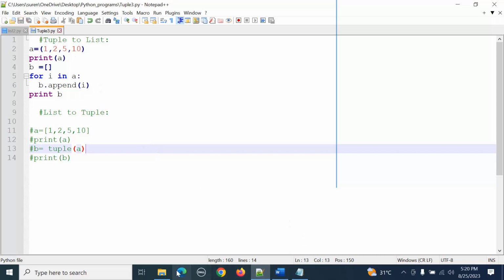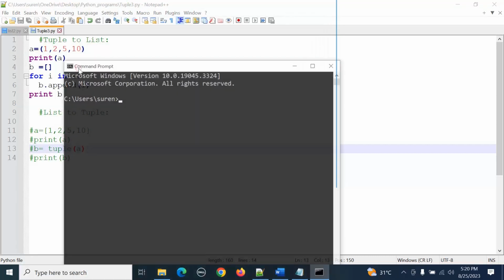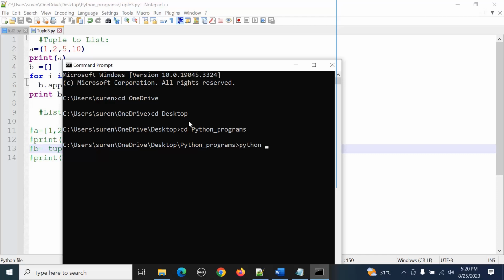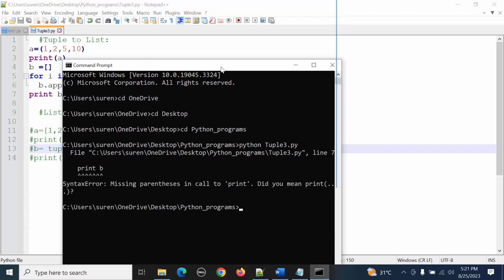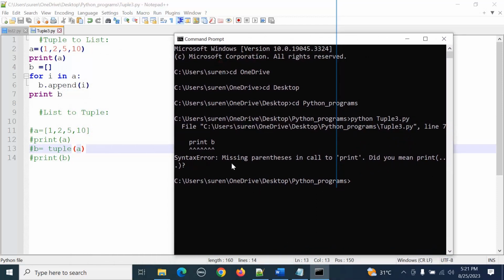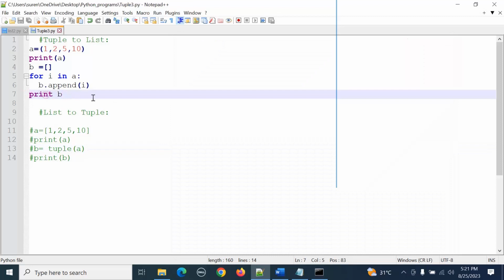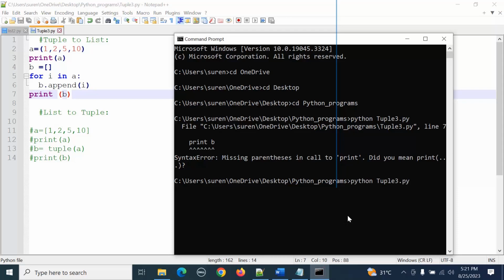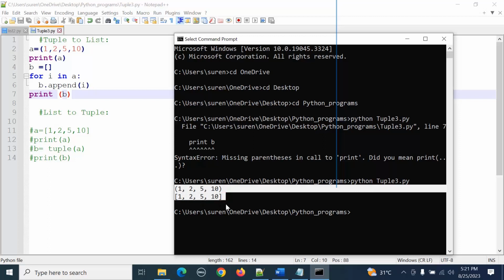Now open the command prompt. Python tuple3. See, we are getting an error on print B. Print should be in the brackets. Now up arrow and enter. Yes, see, the tuple is converted into list. So this way we can convert a tuple into the list.